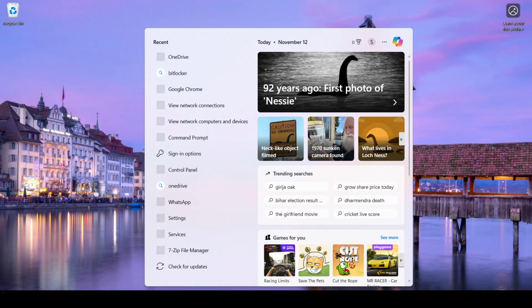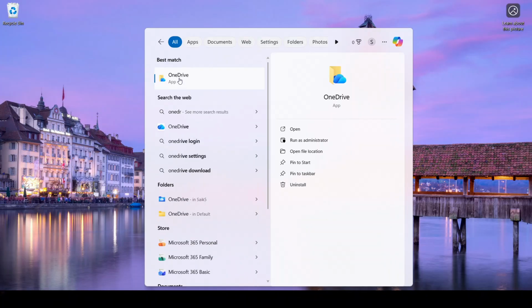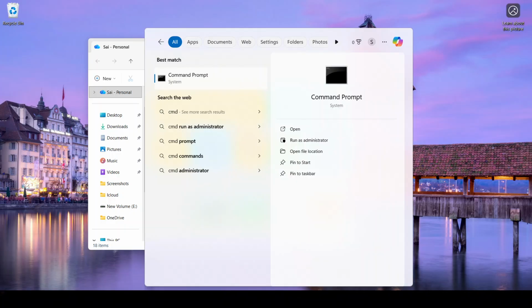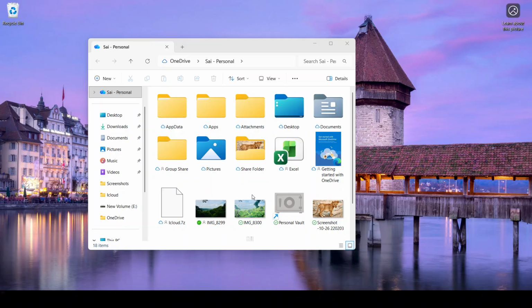If you're still experiencing the error after trying all these steps, there could be deeper underlying issues with your Windows system files. In this case, I recommend running a system file check. Open your Start menu once more, type CMD into the search bar, and when Command Prompt appears, make sure to run it as an administrator.